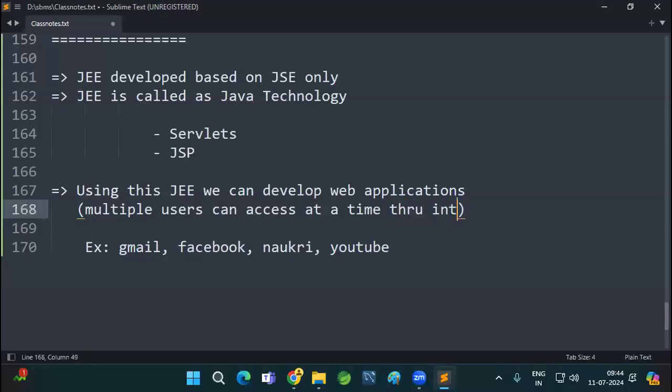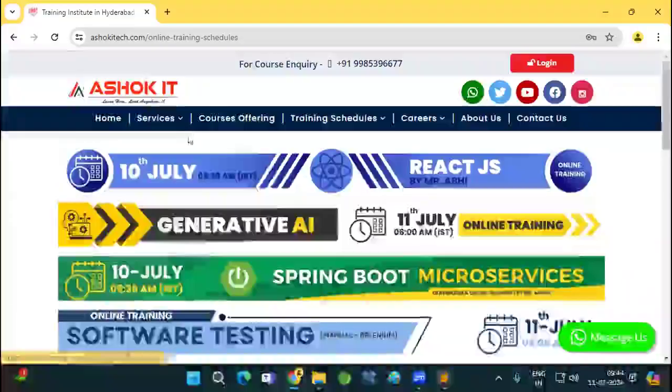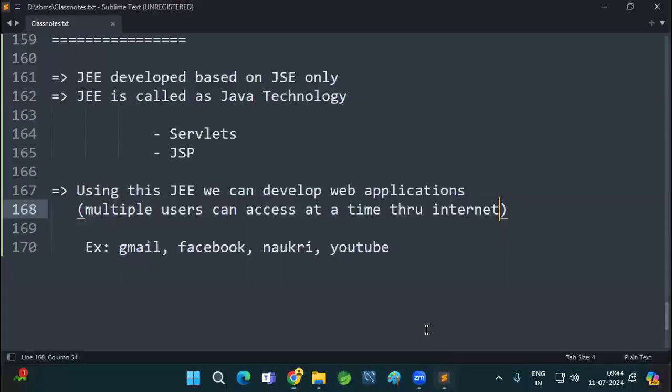If you want to access a web application, then internet should be there for your system. I am using Facebook in my system because I have connected to the internet. I'm using the Ashok IT website in my system because internet is available. I'm accessing Gmail, I'm accessing Facebook. All these applications we are accessing at a time because those are web applications.